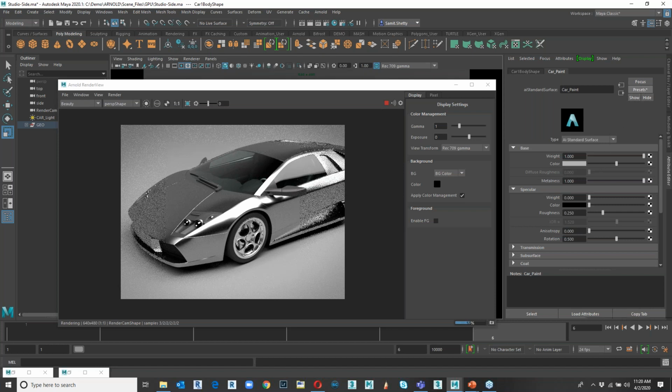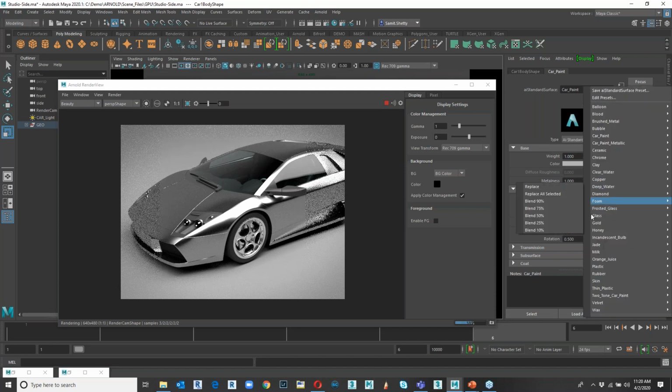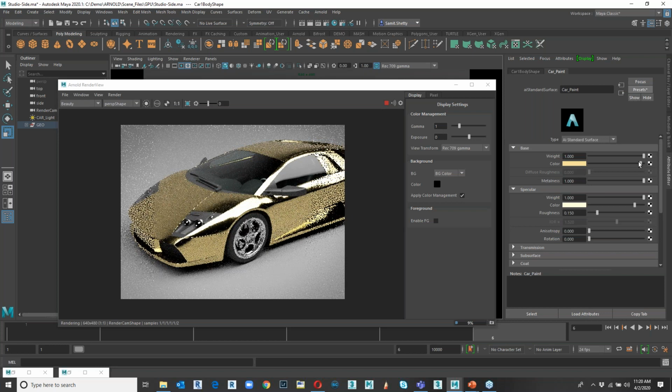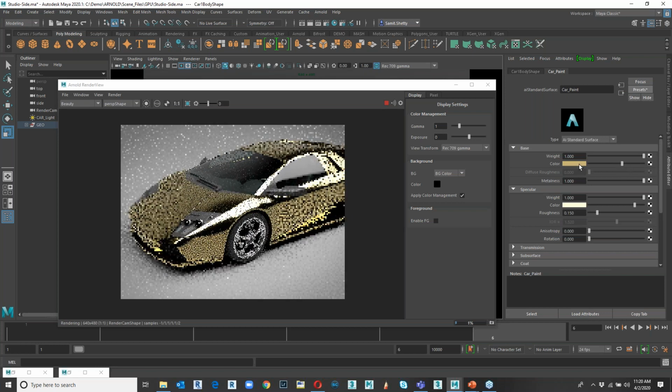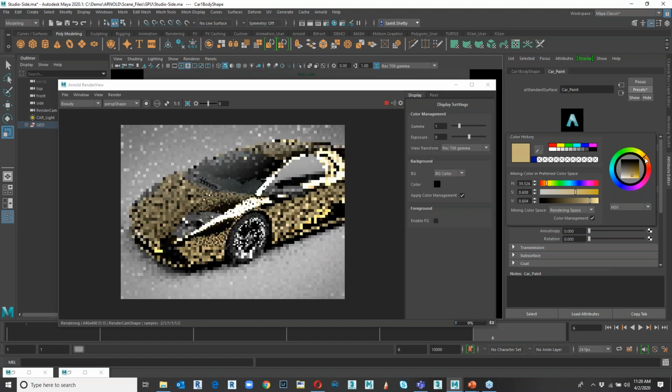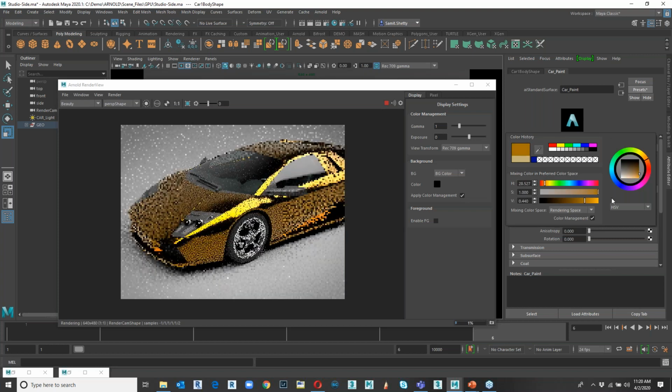I'm not sure whether it happened. Let me just do it once again. Change it to gold. Yes, and of course you can change the color of the gold to dark orange or whatever. Make it more goldeny and stuff.